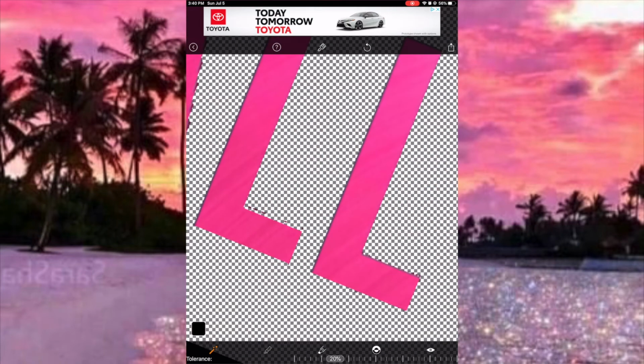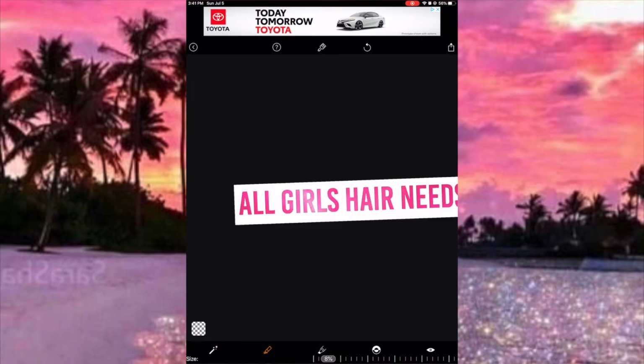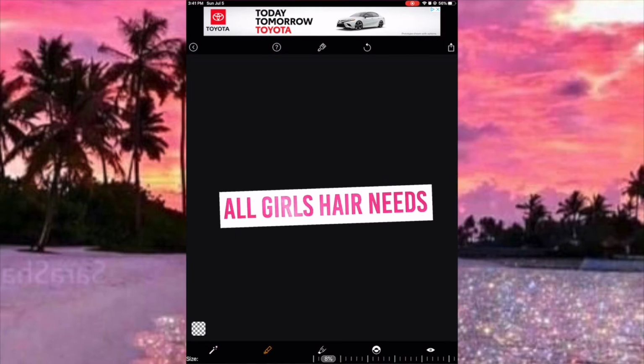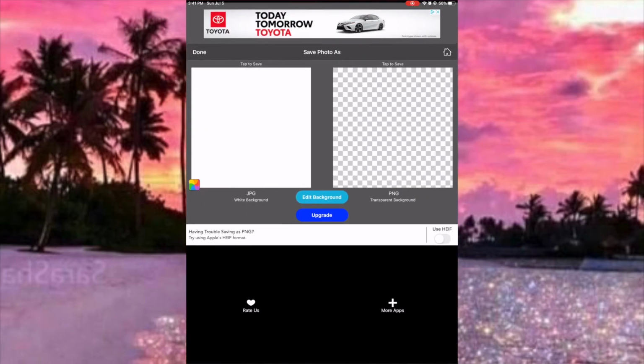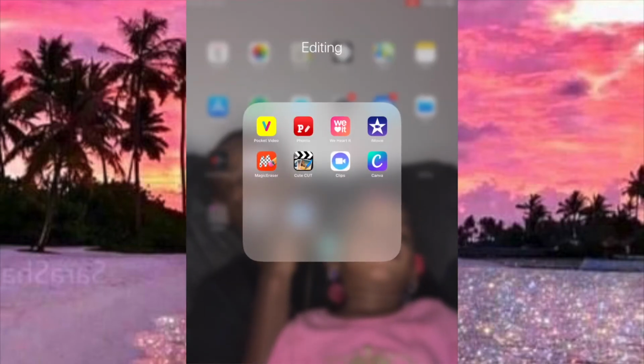The app that I'm using again is the background eraser. It's free and it's in the App Store. All you really have to do is just click on it and then just erase the background and download the image and just do that to the rest of your images.